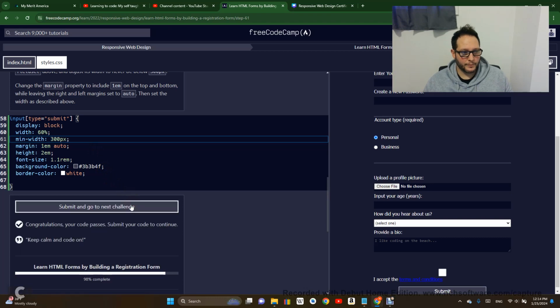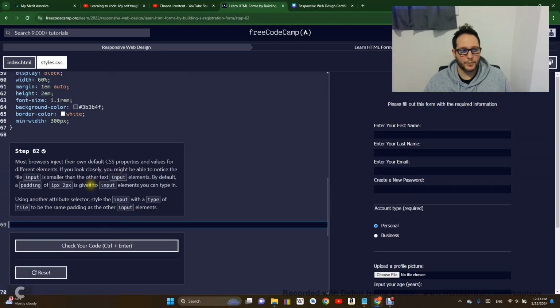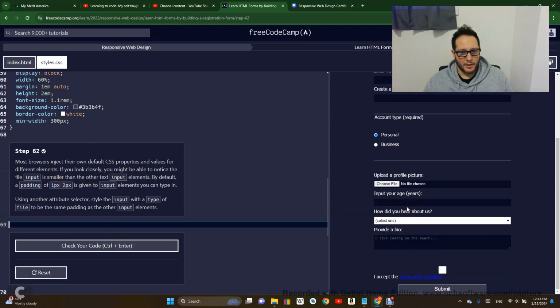Check. All right, that's it for step 61. Just changing a couple of settings here. We changed the margin, we changed min-width. On to step 62. Our registration form is starting to look pretty nice.